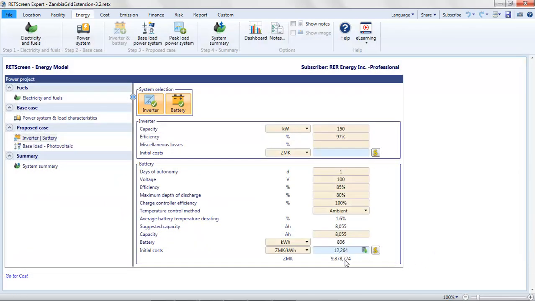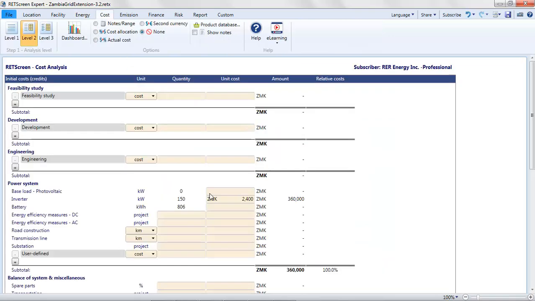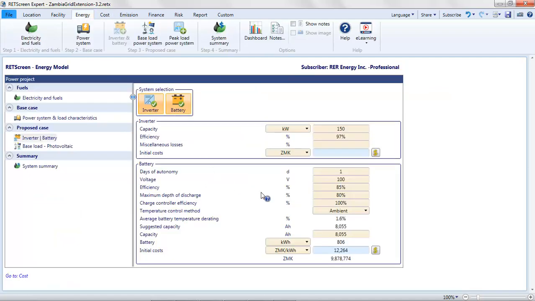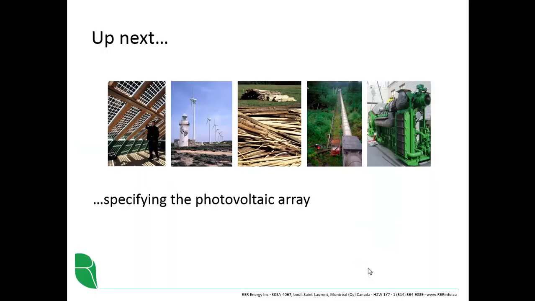And that provides the battery costs here. So while I'm at it, I am going to take this figure here, copy it, and go back to the cost page and put that in for the battery. Now we have the cost of the battery on this page as well. The next step will be to specify the size and characteristics of the photovoltaic array.